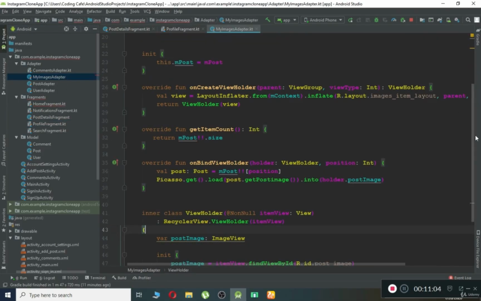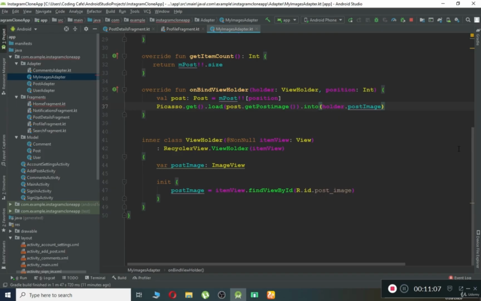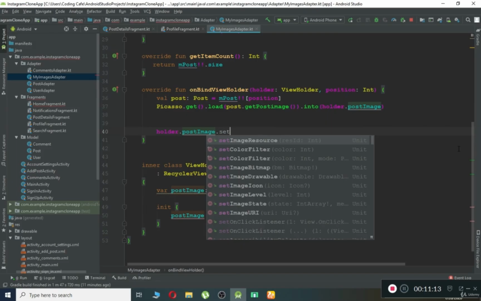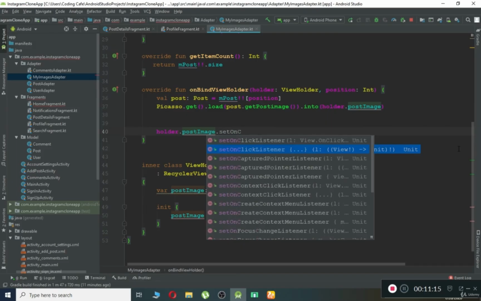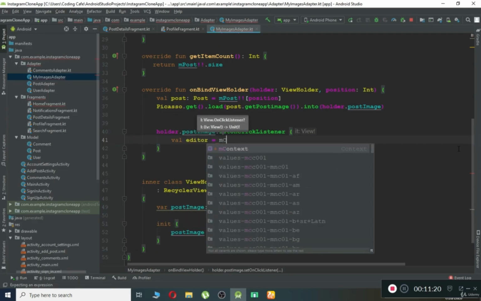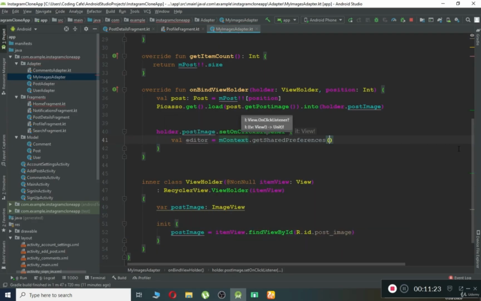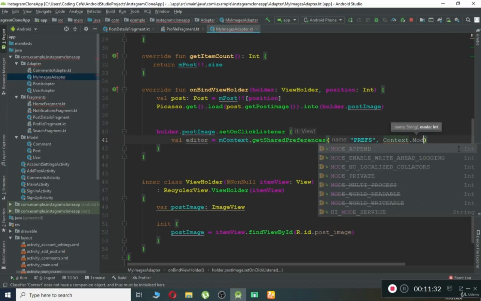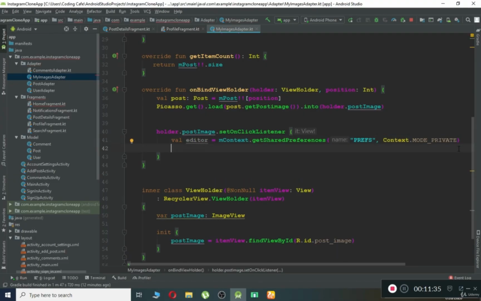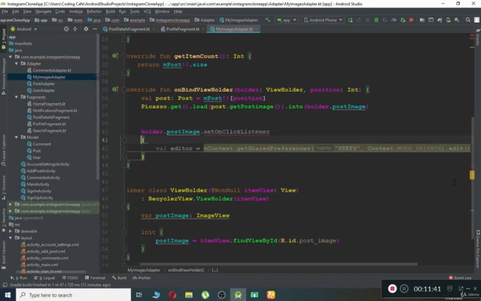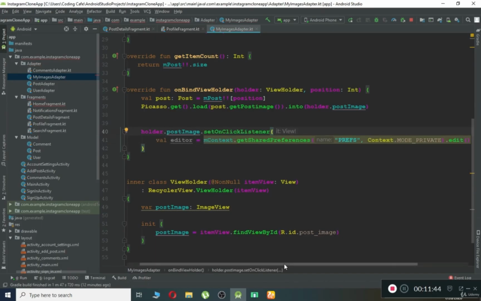And here, if a user clicks on the image, so we can say holder dot post image dot set on click listener, then we can say editor equals context dot get shared preferences, then context dot mode private dot edit. Sorry, do not give any extra space here.